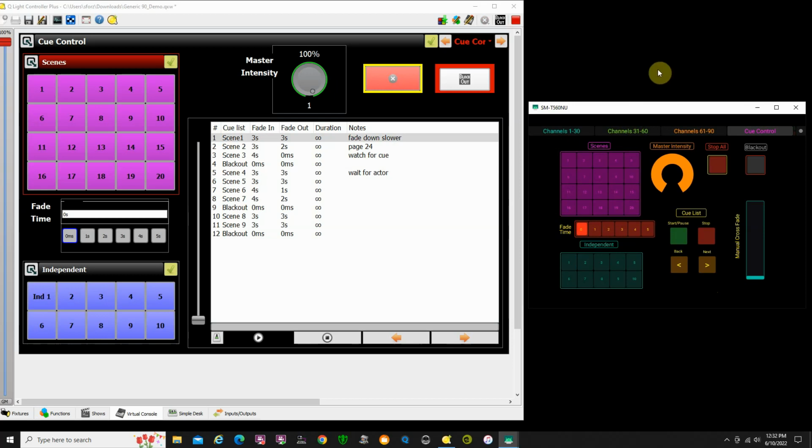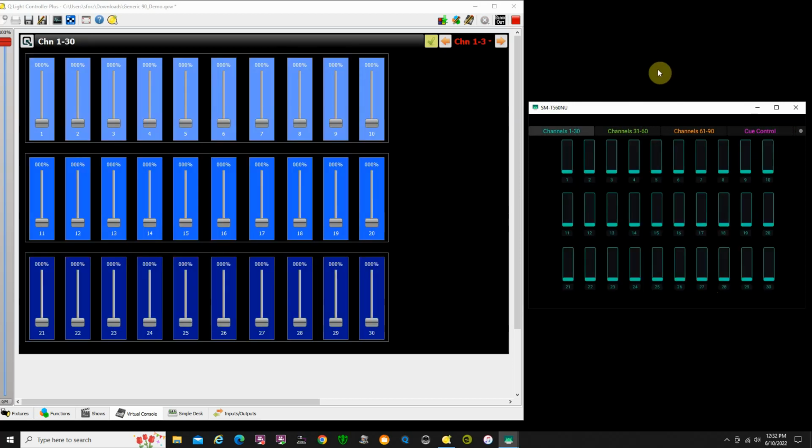And watch, I'm going to make that happen right now. So now we're on page one, which is dimmers 1 through 30. I can just grab a dimmer now with my finger, slide it up. So I could have my PC up in the booth somewhere, but I'm down on the stage with my tablet, and I can bring lights on and off with my tablet and just focus them.